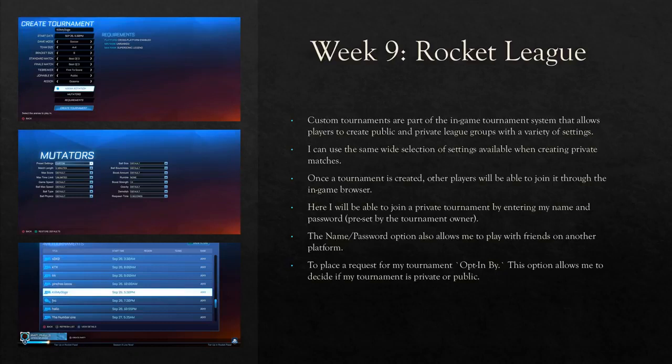To join a tournament with a friend, choose join private. Here I will be able to join a private tournament by entering my name and password, preset by the tournament owner. The name password option also allows me to play with friends on another platform. To place a request for my tournament, opt-in allows me to decide if my tournament is private or public. I can also set my own tournament requirements by setting the following parameters: platform, minimum, and maximum ratings, allowing me to compete against players of the same skill level. To select specific arenas to play in during tournaments, choose arena wheel. Depending on my preferences, me and my friends can choose which arena to play in during the tournament.